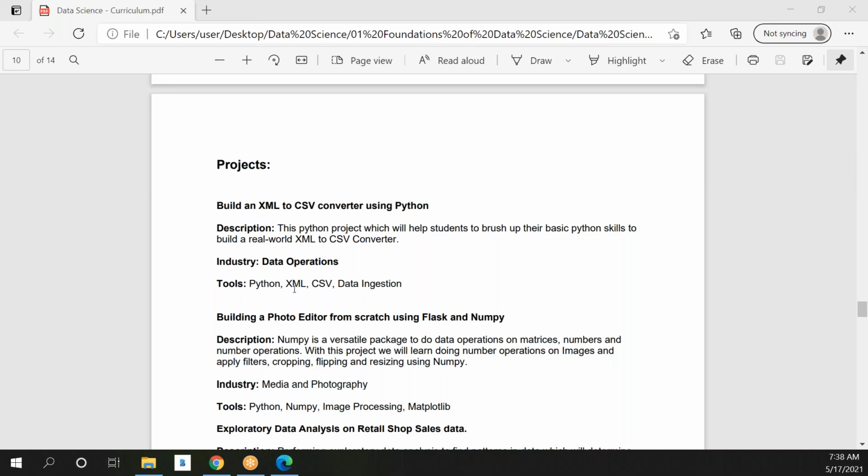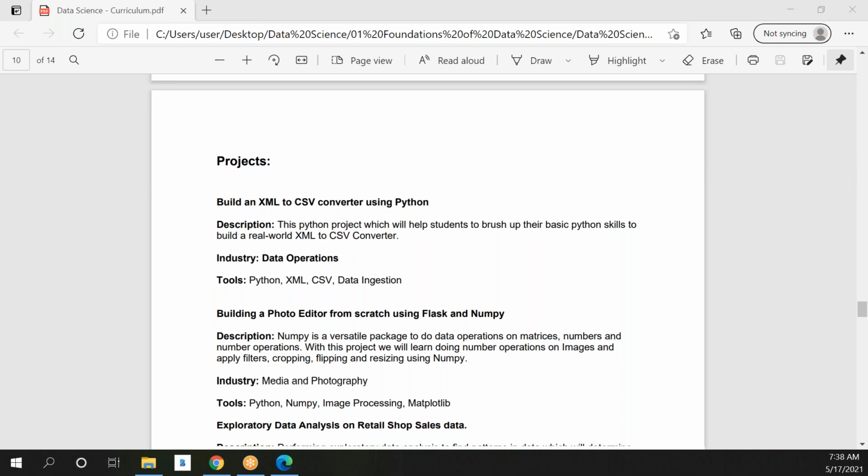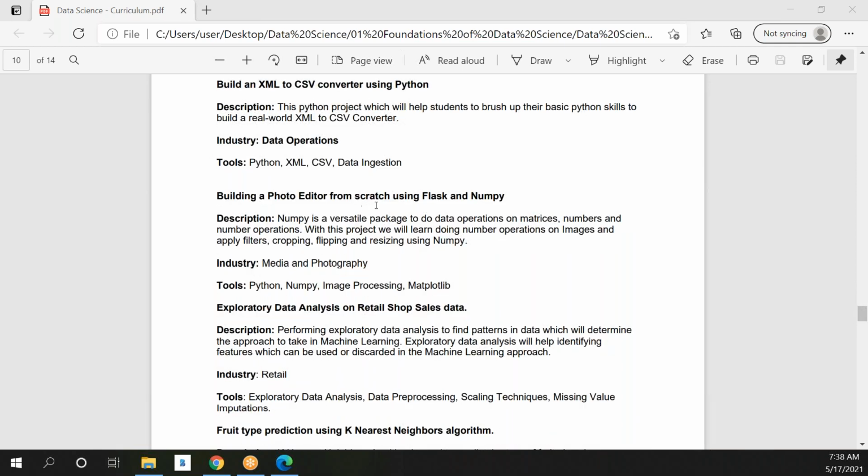So I'll quickly go through the few projects. First, you will do some basic projects with Python: build an XML to CSV converter using Python, and build a photo editor from scratch using Flask and NumPy. This will create a photo editor where you can upload photos, do transformations of the photos and so on.